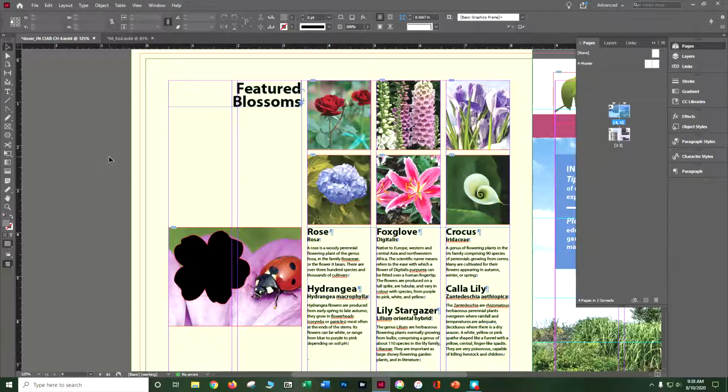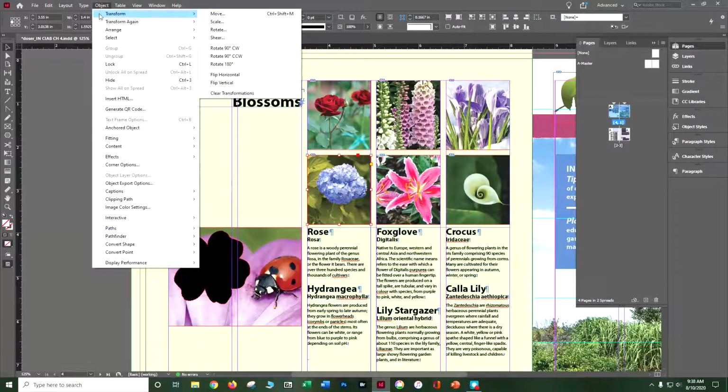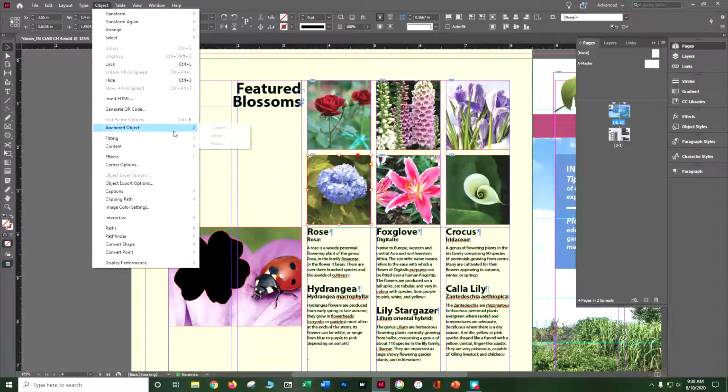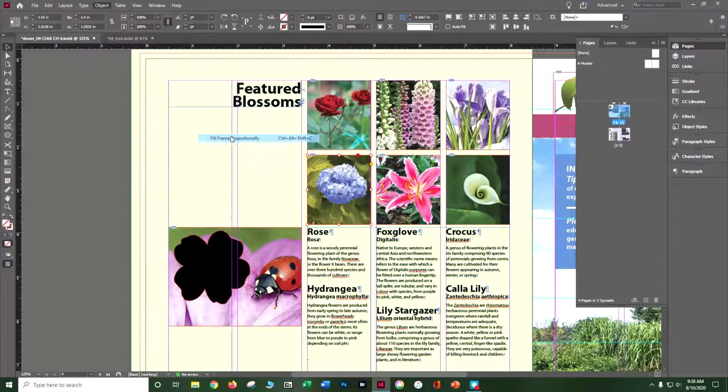Let's go to our hydrangea down here, the purple one. Let's go to Object. Let's come down here to Fitting, and we want Fill Frame Proportionally. And it's actually going to increase the scale so that it looks a little bit better. So let's go ahead and try that with this as well.